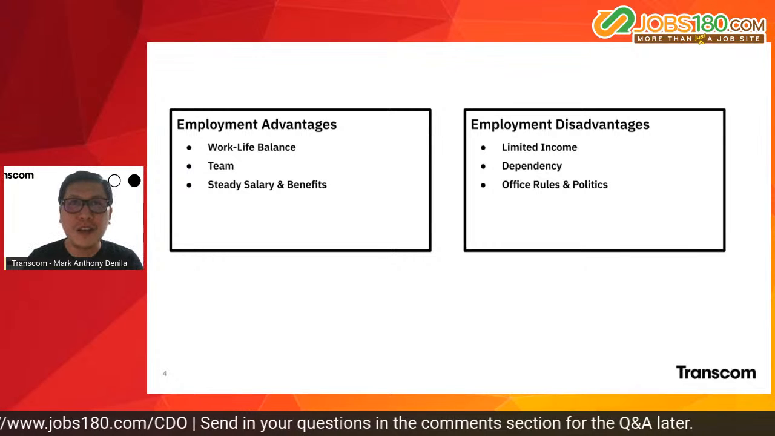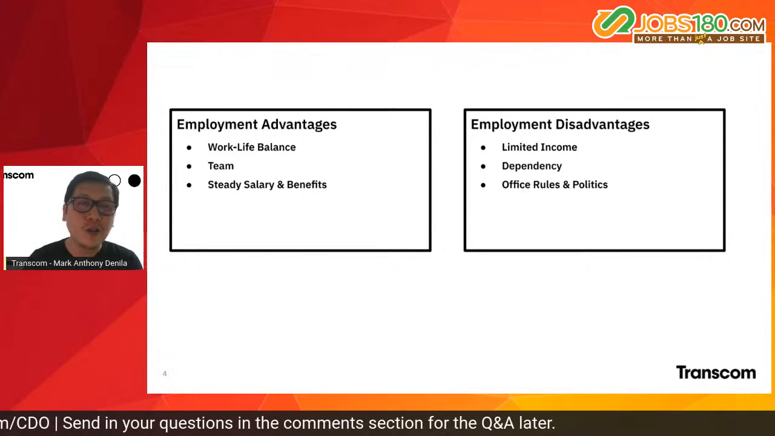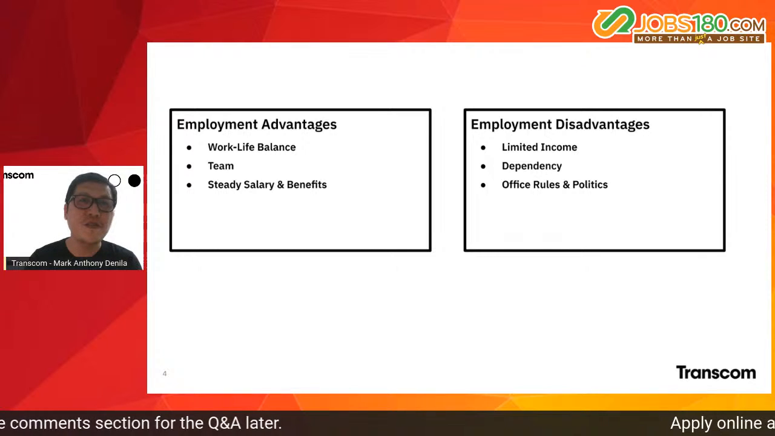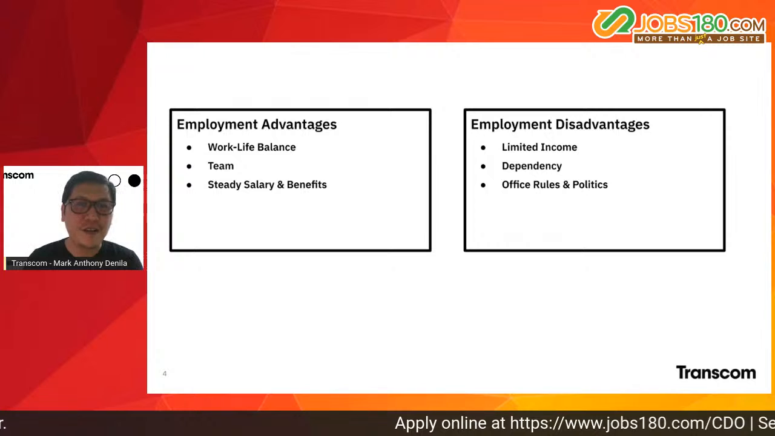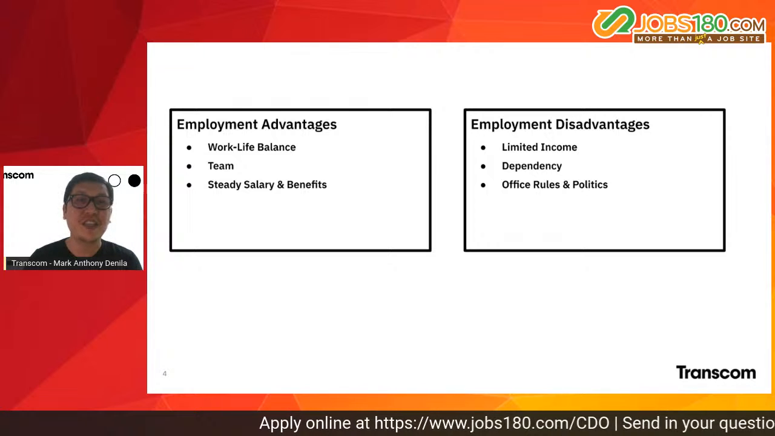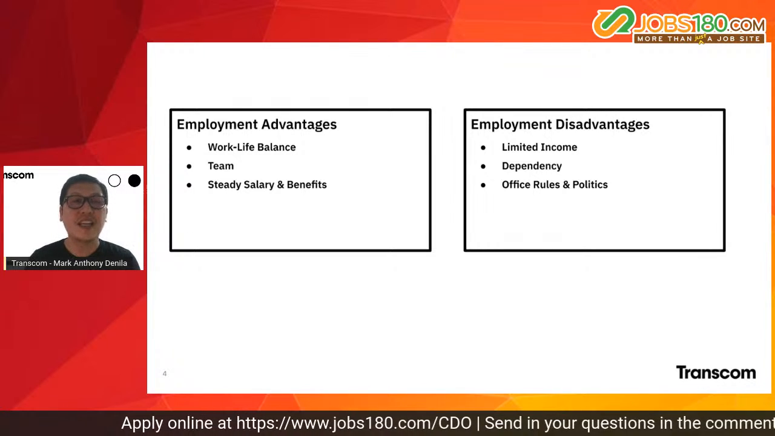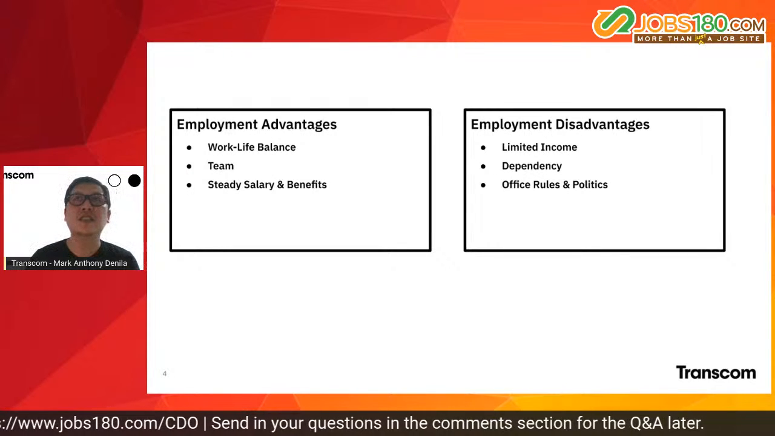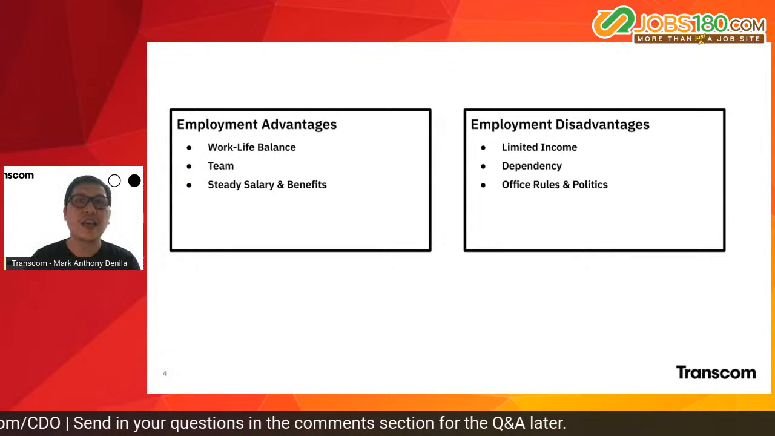And of course, steady salary and benefits. According to your contract, it's guaranteed that every 15th and 30th day of the month, yun yung makukuha mo. Okay, so fixed siya, right? So steady yung salary, and of course benefits like your government mandatory benefits, the insurances, healthcare.